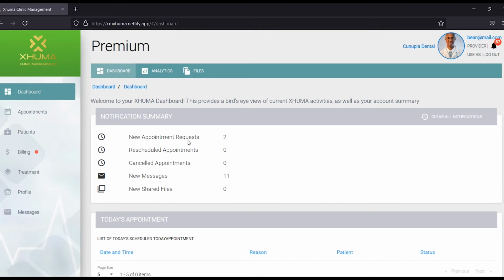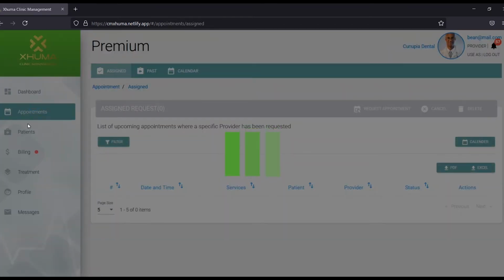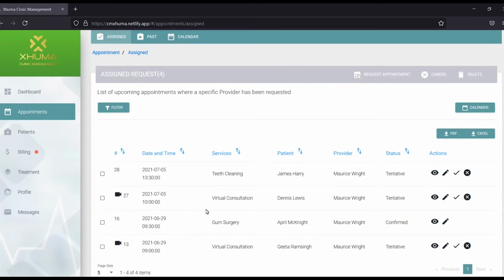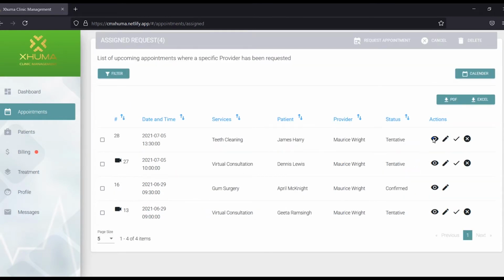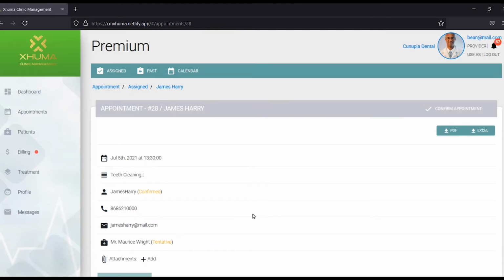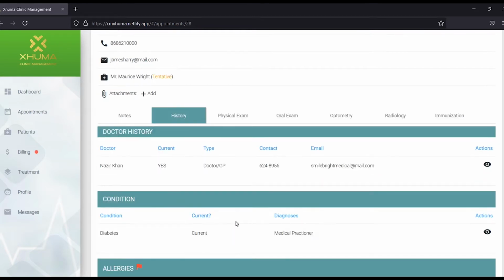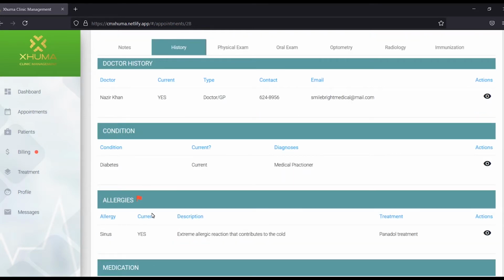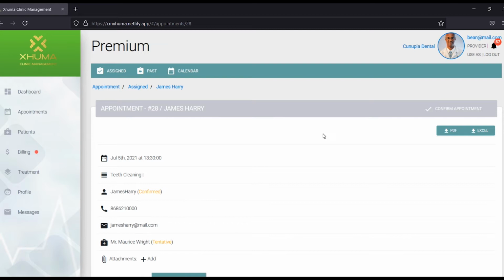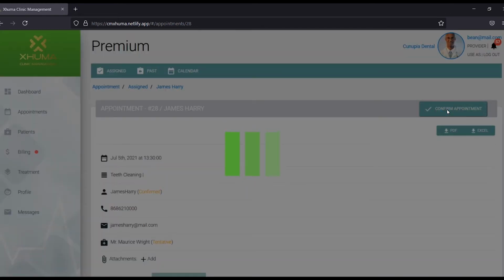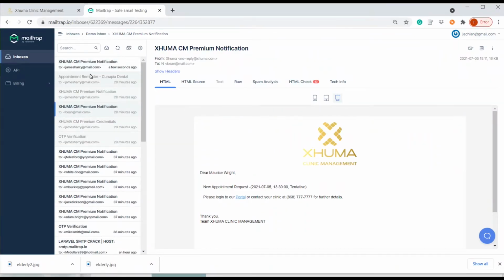When the provider receives an appointment, he is notified. In the appointment module, he can see a list of all appointments that have come in and view details of that appointment, or those appointments rather. He can also look at the medical history of the patient who booked the appointment, and that would be very helpful for him to make future decisions. Based on this information, he could decide to confirm the appointment. And in this case, a notification is sent to the patient advising that the appointment is confirmed.